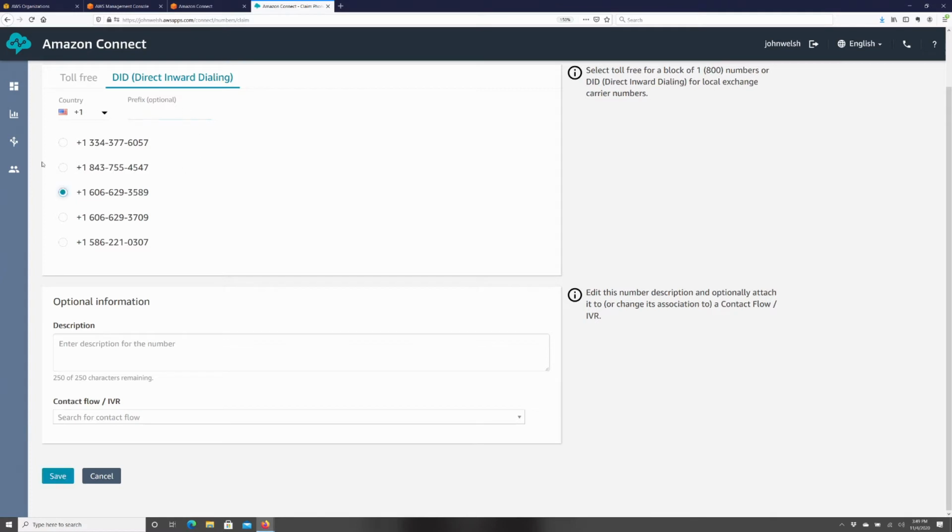Now it's important to note, if you search in here for an area code that you're hoping to get a number in and they don't have one, that doesn't mean you can't get one. You can issue a support request to request more numbers, and chances are they'll be able to get a number in that area code unless it's really difficult to get a hold of. But for right now, because I'm not going to open a support case just for this video, I'm going to select one of these 606 numbers.